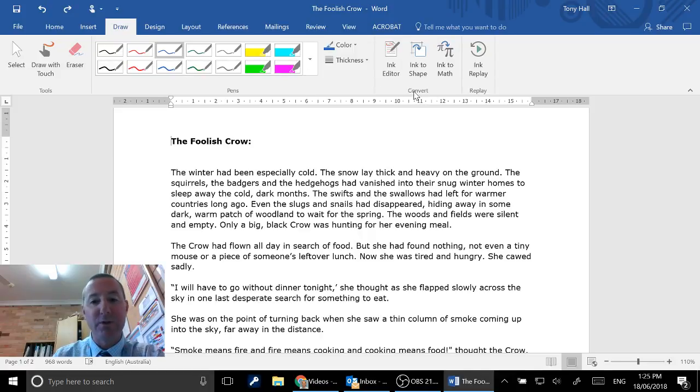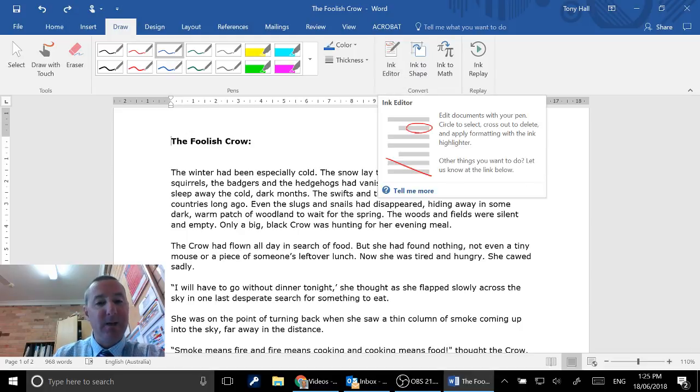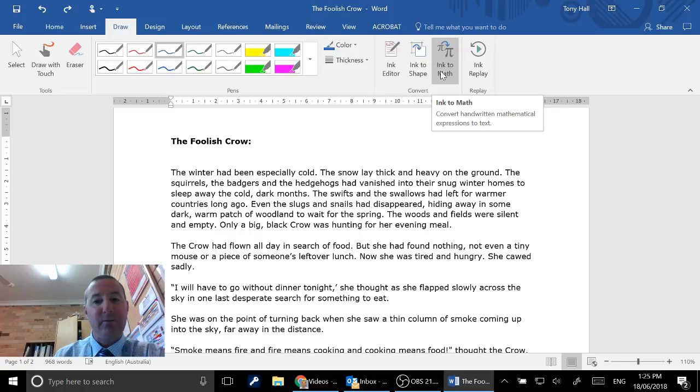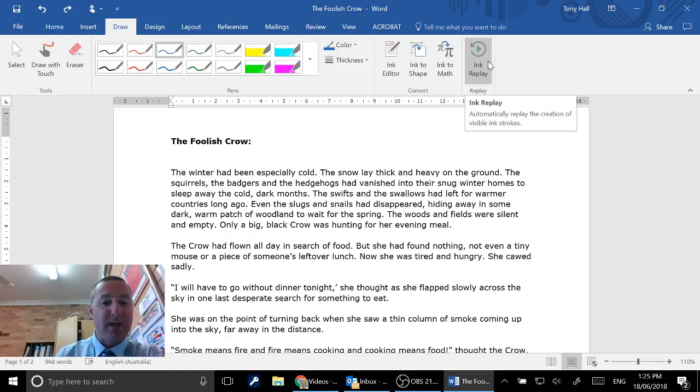Then we've got our conversion inking tools over here, or conversion drawing tools. We've got an ink editor, which allows you to cross out work and remove it, an ink to shape tool, an ink to math tool, and our replay tool. The replay tool, as you're marking up, actually records all of the different pen strokes or inking strokes that you make, and it can replay those, so you can use that with students so that they can see the process by which you create a drawing, or the process by which you mark up a document.